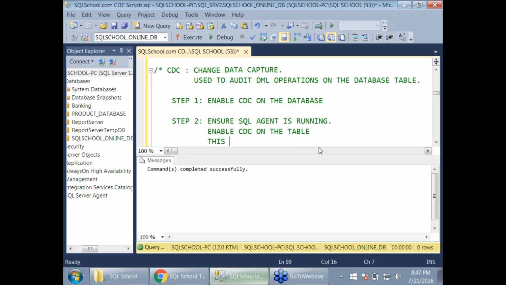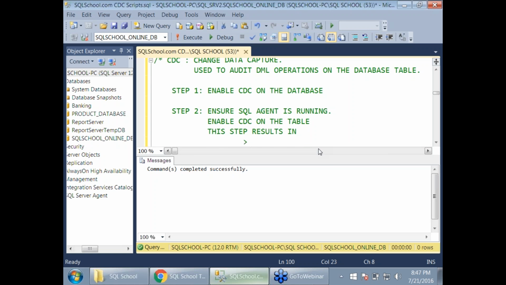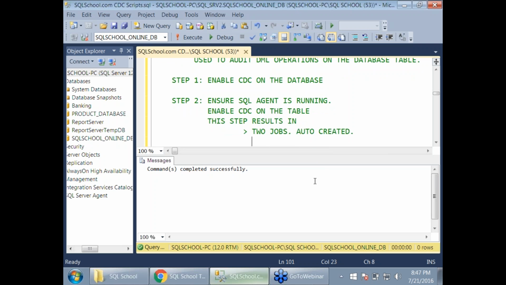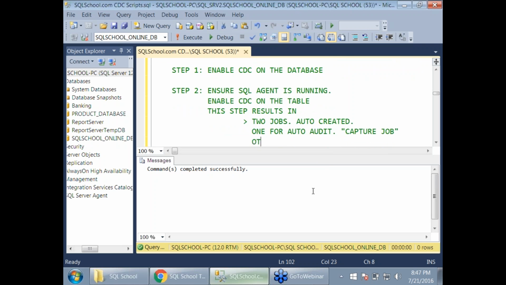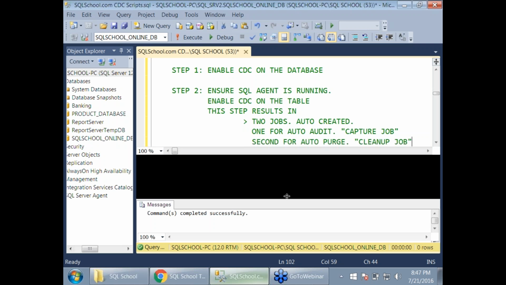What happens? This step results in 2 jobs auto created. Here it is. One for auto audit, we say capture job, and second for auto purge, I mean the cleanup job. The second job is responsible to perform all the cleanup operations.